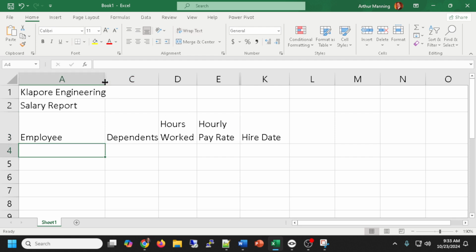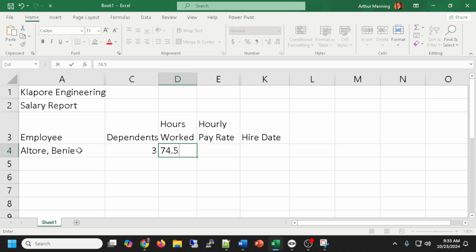Now, if you don't hide the cells, that just means you have to keep tabbing across them, which is kind of irritating. Employee is Altor, Benny. He has 3 dependents. He has worked 74.5 hours. I don't have to type 74.50 because we're going to be putting in a comma format later on. And his hourly pay rate is 35.25. His hire date is 9/5/10.